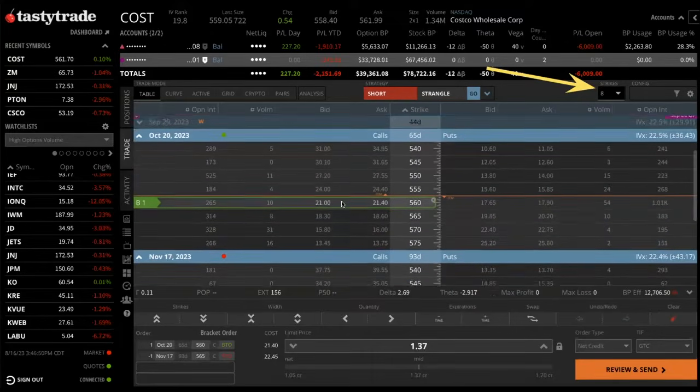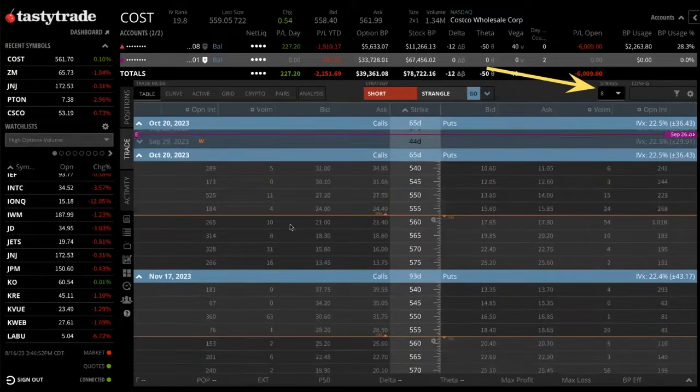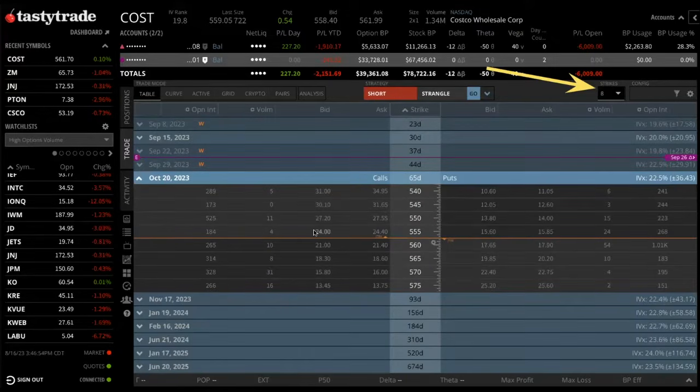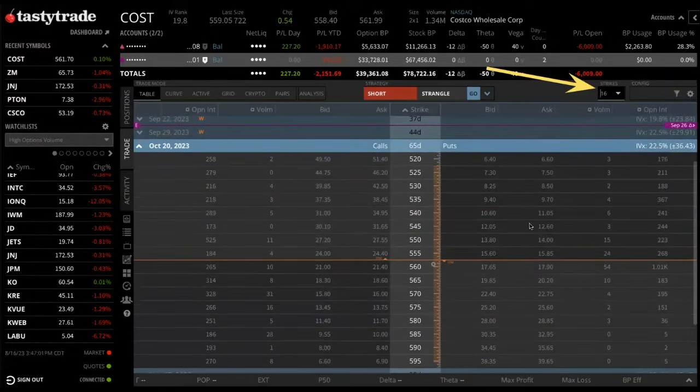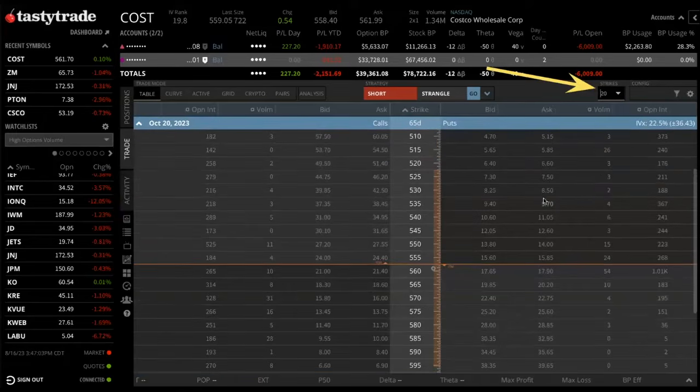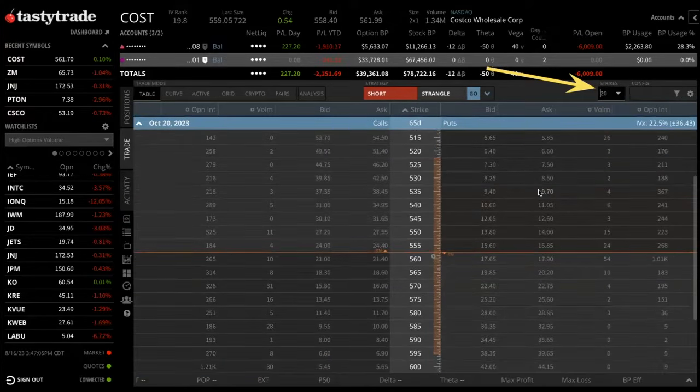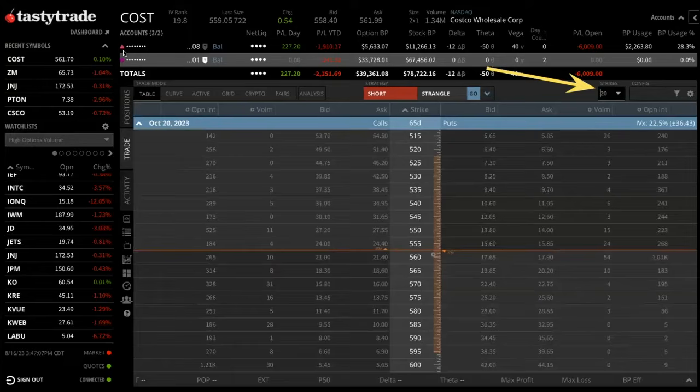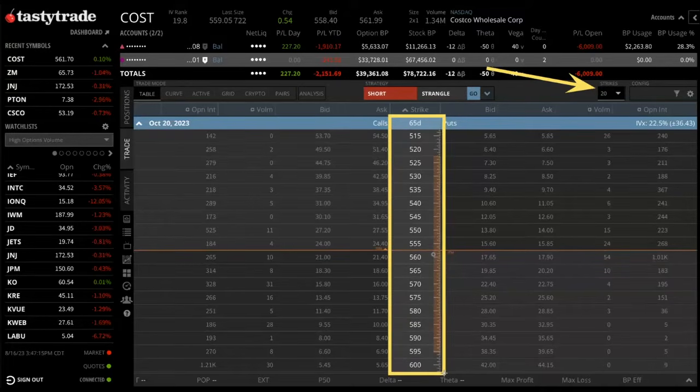So, some of you mentioned that, but we'll go into a little more detail shortly. But just for simplicity's sake, let's keep this October 20th expiration. And maybe let's go out to 16 strikes or like 20. 20 looks nice, fills up our screen. So in the middle of our screen, we're seeing all of the strike prices for Costco for this expiration. You can see all the strike prices right here.